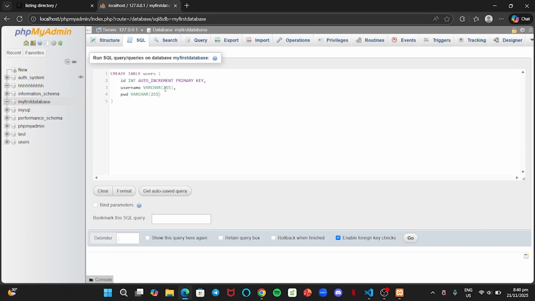All right. So when you are done, add your comma, and then you add the email, and then a voucher of 255 as well. You can actually decrease it, but I'm using 255. All right. So when you are done, just end it over here and then select go.